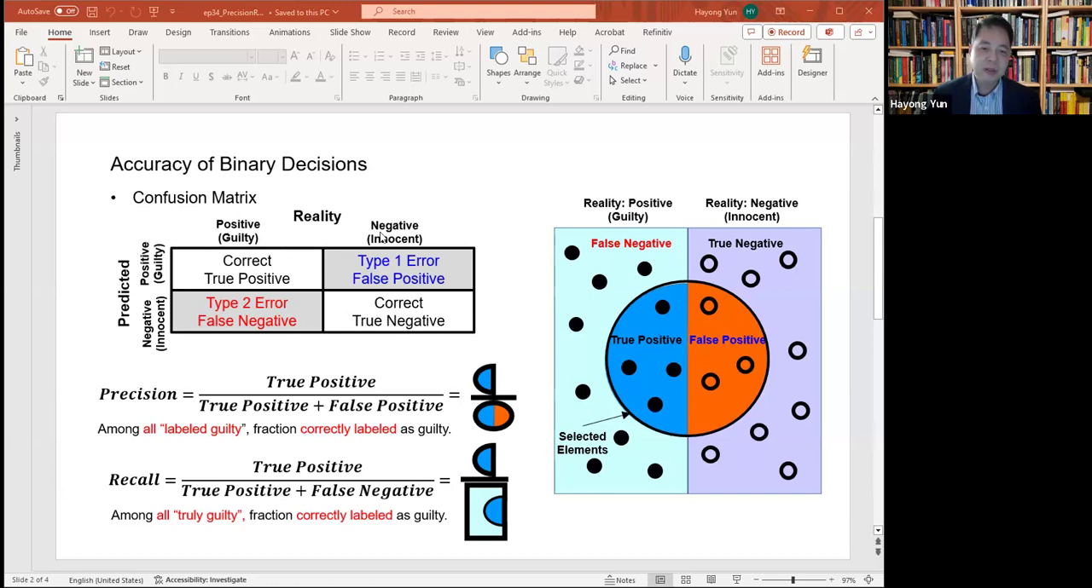But there could be errors, isn't it? In reality, it's innocent, but we predict guilty. It's called type 1 error, or false positive. And the opposite case, where in reality it's guilty, but we predict innocent, is called type 2 error. It's a false negative.